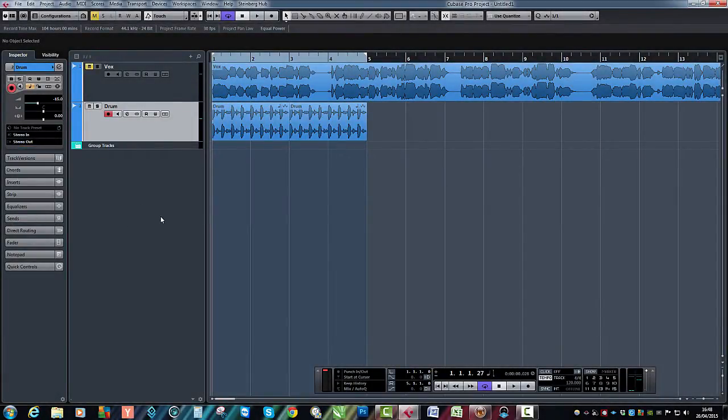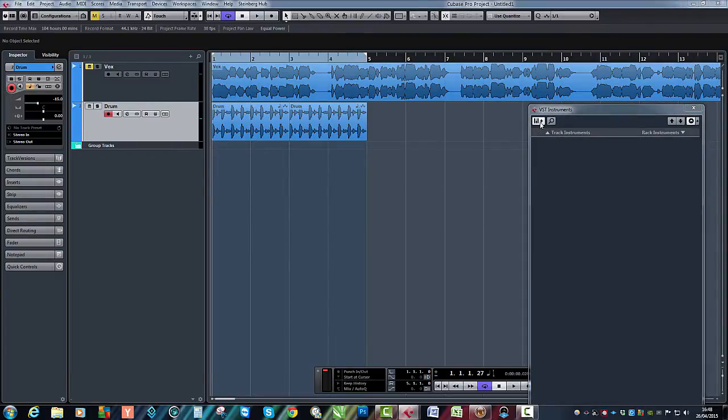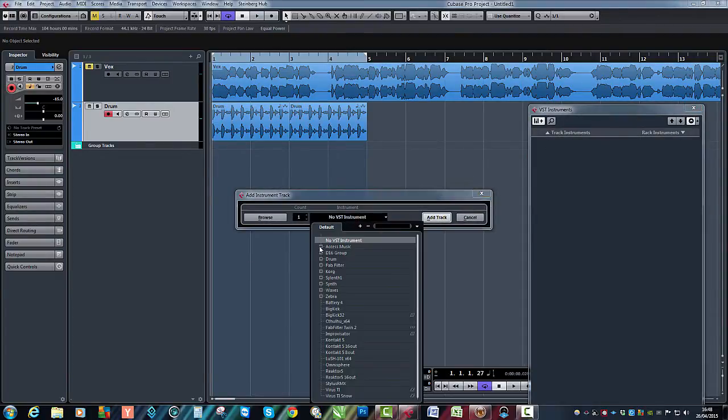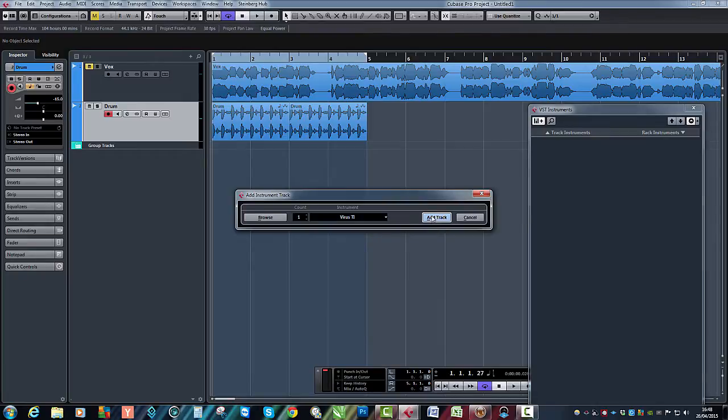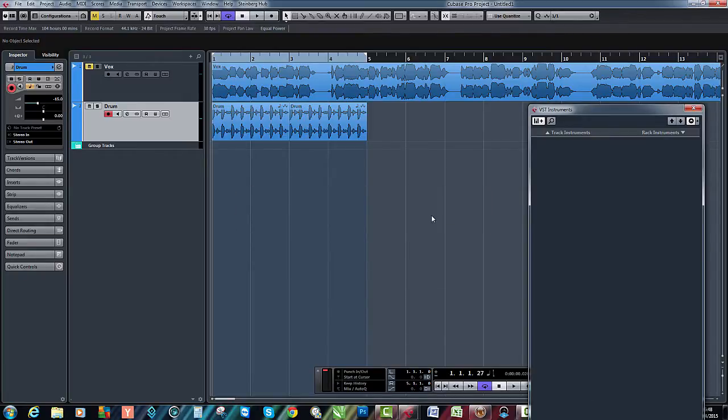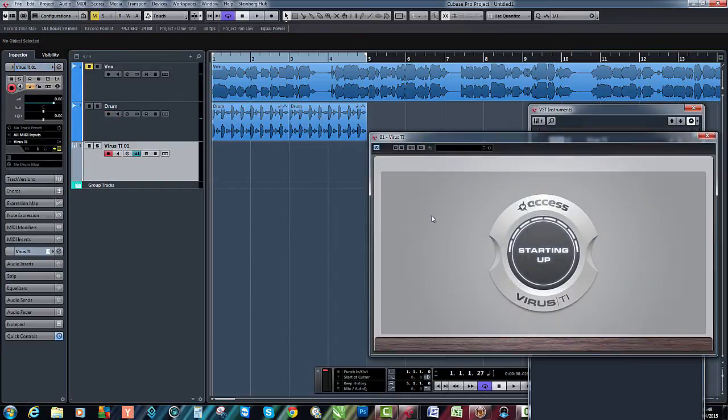I'm just going to show you how to use your external Virus TI as an effects processor within Cubase. So let's get started. Basically, I've just got a couple of loops in here, and what I'm going to do is open up a Virus TI. This will just take a minute to open up. What we're going to do is process the drum loop, and I've got some vocals there as well.